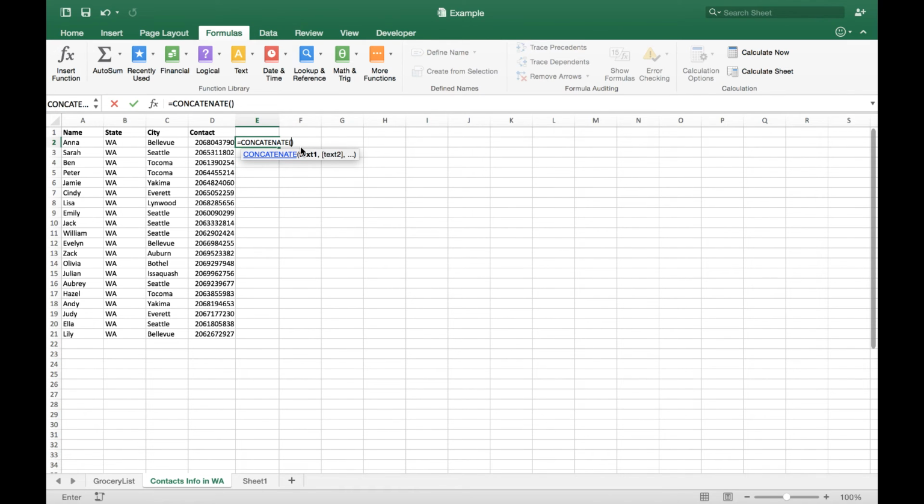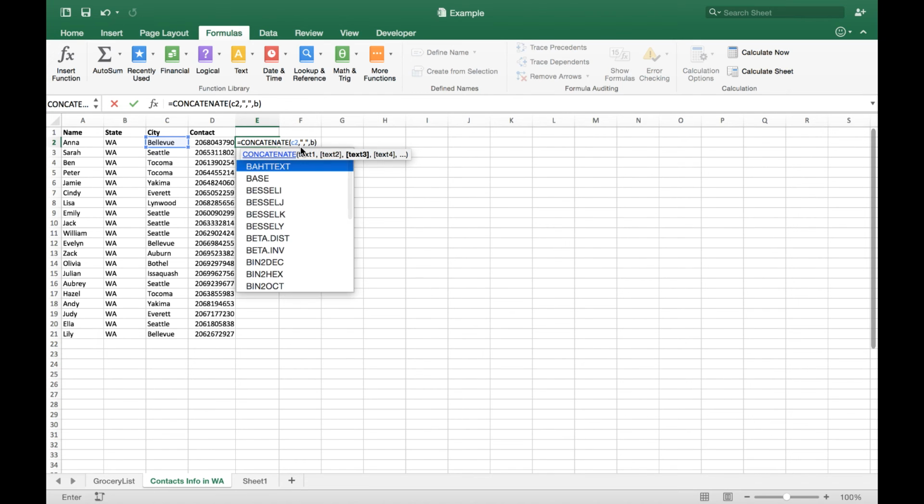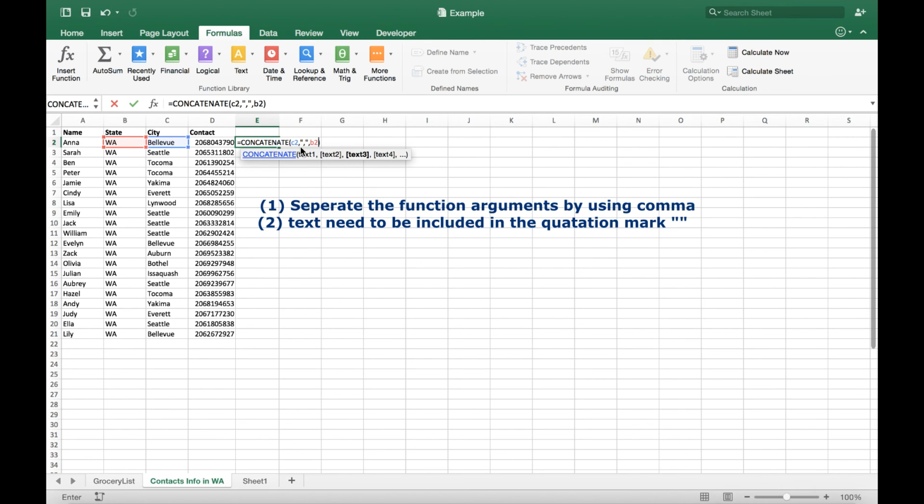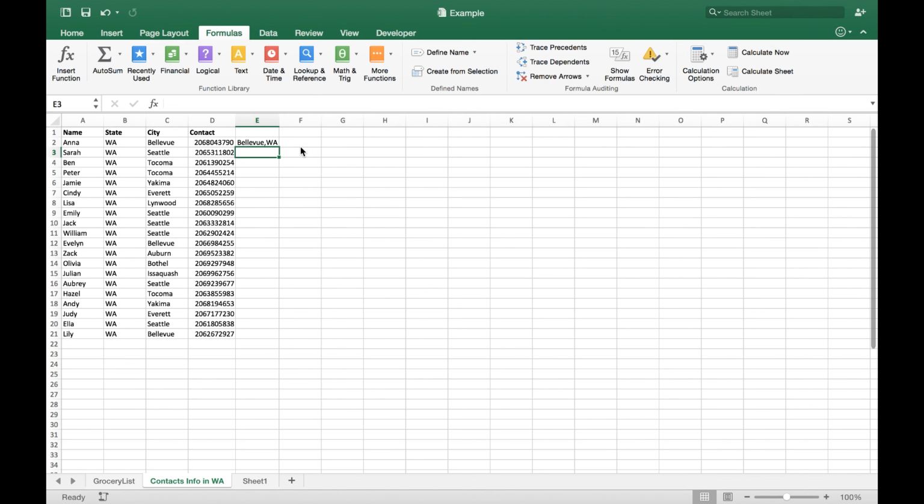Now we need to enter the function arguments. First function argument, second function argument, and the third function argument. Two things to remember here. First, you need to separate each of the function arguments by a comma. The second thing to remember is that when you enter punctuation or text as your function argument, you need to include it in quotation marks. Now it's perfect.